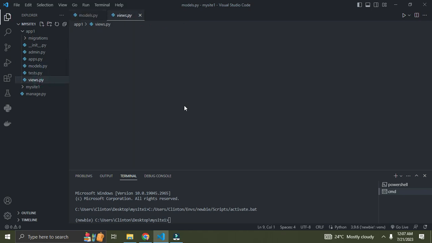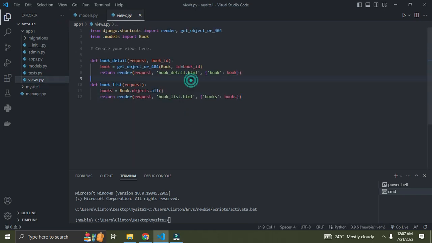And here's a thin view. This view just helps to render out the template. It helps to render out data on each of the templates that was defined here. Hope you get it. Now I'm going to show you what a fat view looks like and what a thin model looks like.